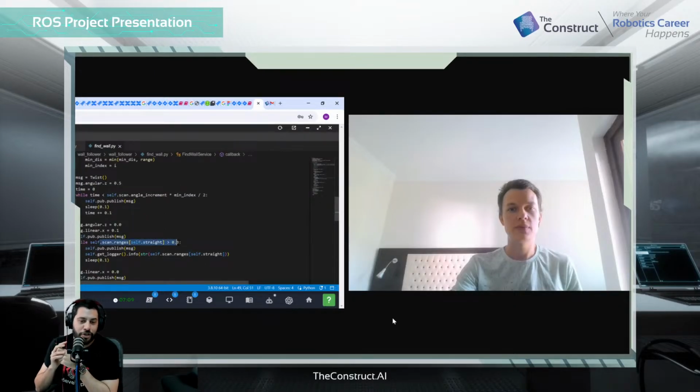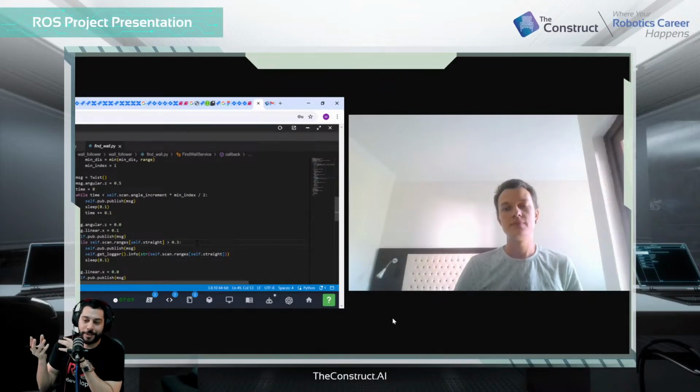So that straight variable, that's updating the ranges of the front one. So you should probably do the same when you're twisting. Of course, in this scenario, it would also go towards the obstacle because it was the closest one. Then you can do a little filtering to avoid that.